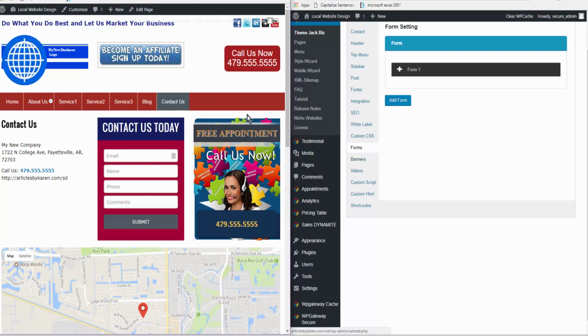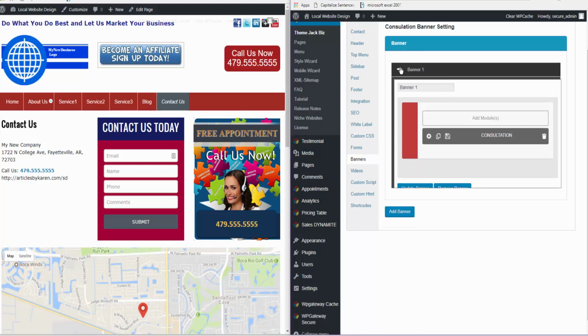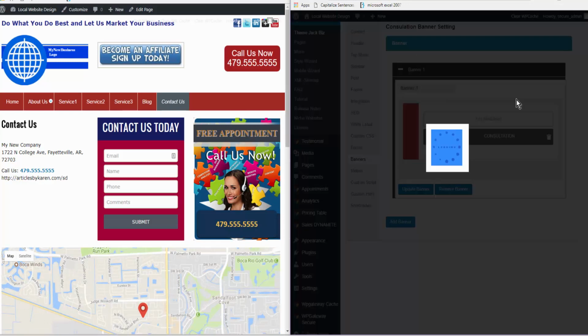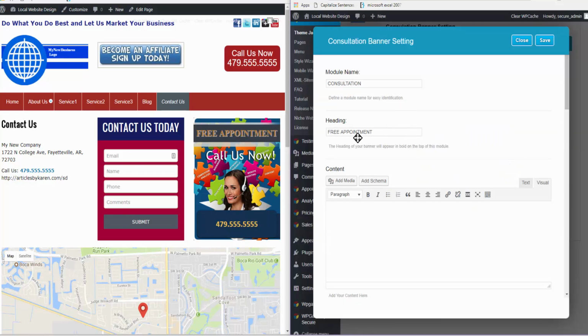Next is banners. This is a banner, and you click on the plus sign, click on the gear, and you come through and you edit the details that you want.